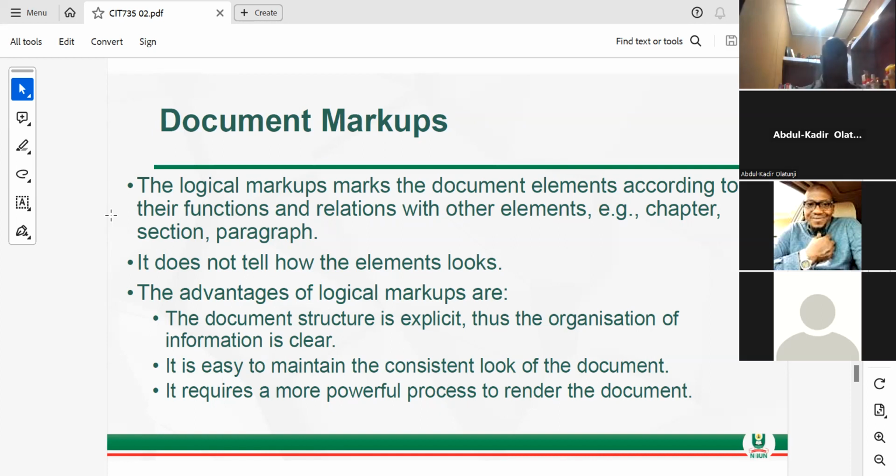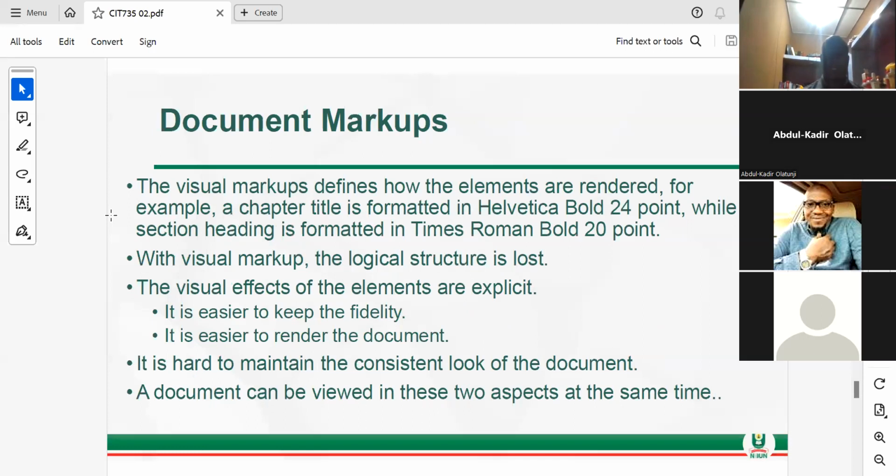So the advantages of logical markups are that the document structure is explicit, and so the organization of the information is clear from chapter to section to paragraph. It is easy to maintain the consistent look of the document, and it requires a more powerful process to render or present the document. Visual markup defines how the elements are rendered.